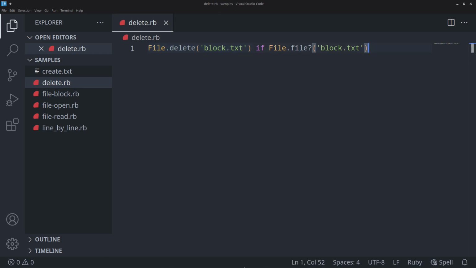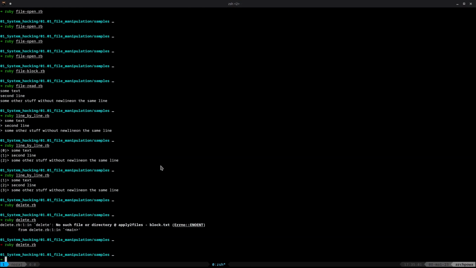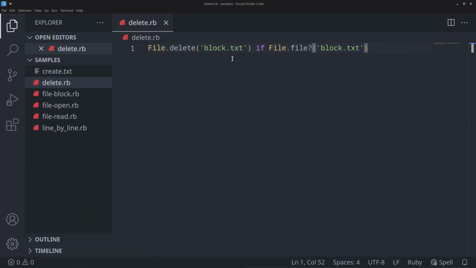Now we can try again, and this time we have no error because this was not executed as this was false.